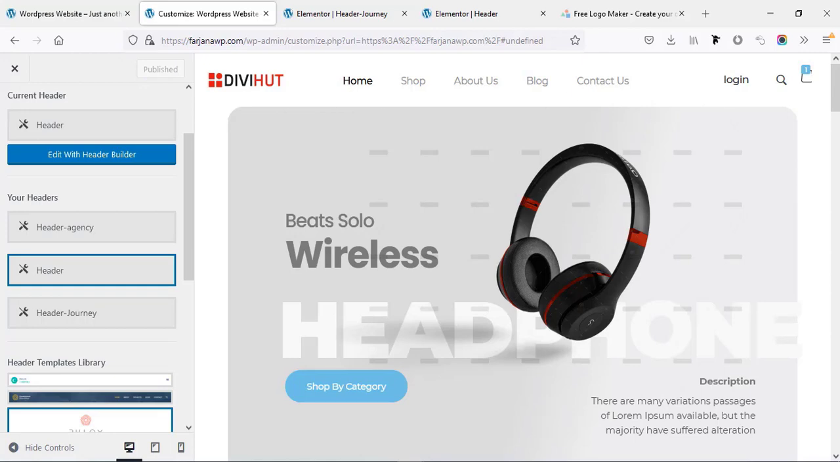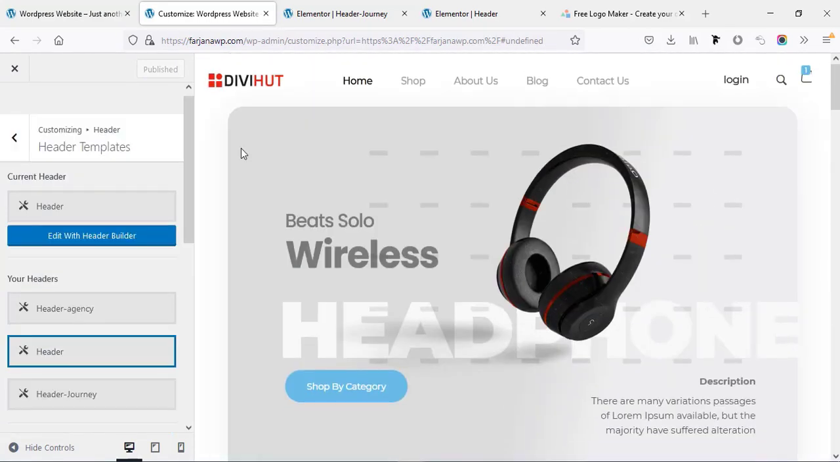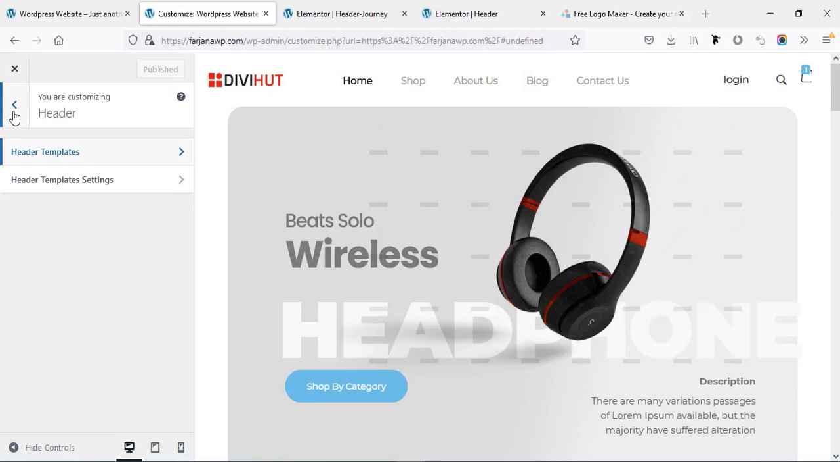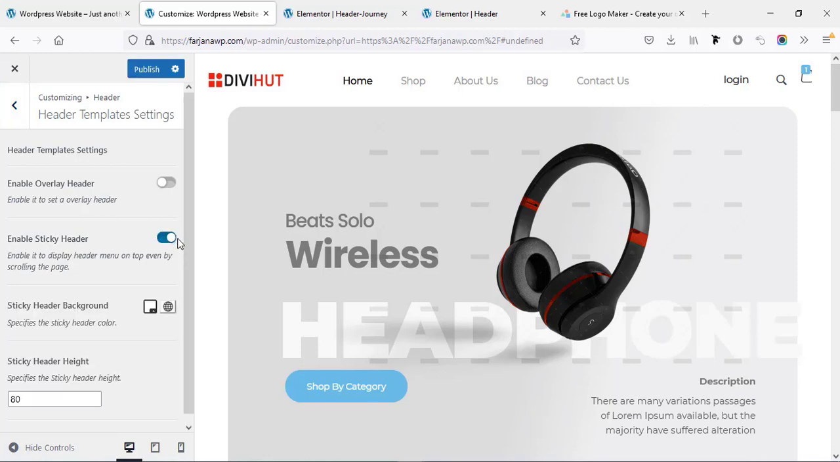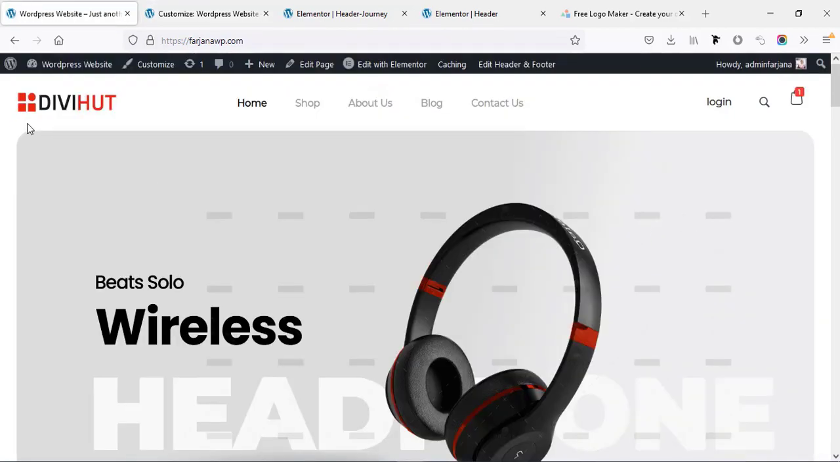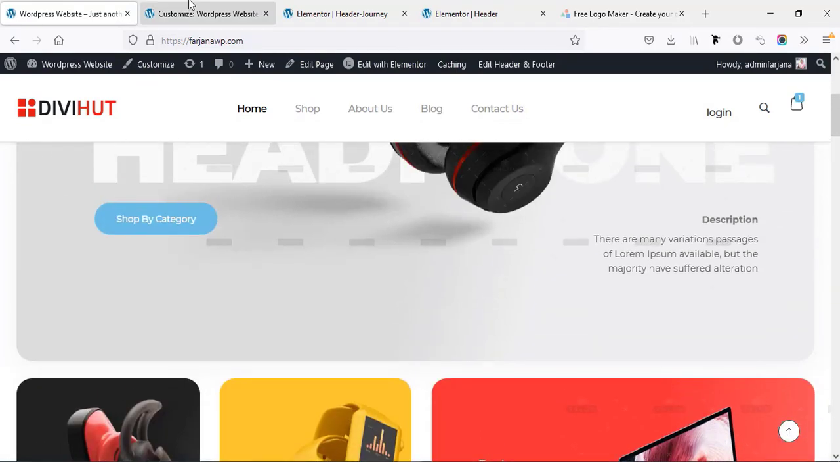And here if we want to change the header to sticky, so for now if we scroll down, we can see the header stays on top, so we can also make the header sticky. So going back and going to header template settings, from here enable sticky header. And now if I save it, it's not showing here, but if I refresh the page now and scroll down, you can see our header is sticky.